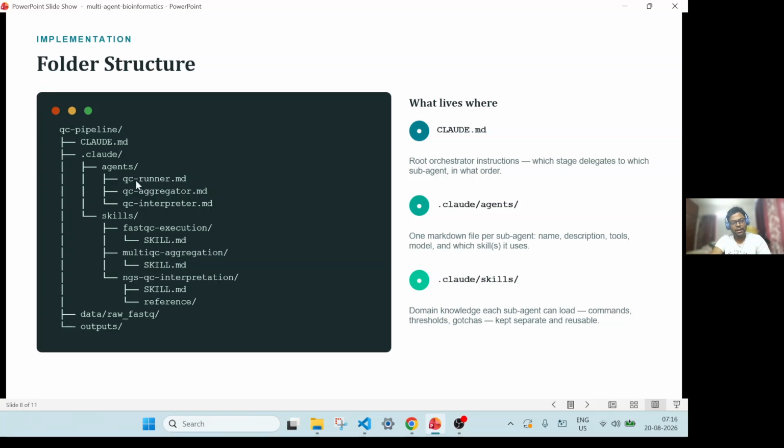But now we will do a little bit advanced, where we will introduce skills. Skills are very dedicated sets of instruction that you can link with an agent. For example, the QC runner, the FastQC, right? We are saying what are the best practices that this agent should follow. So that's why we are giving some skill document. So now this agent will use that skill to do it. Similarly, the aggregator will use the aggregation skills, and the interpreter will use the interpreter skills. So skills is more empowerment.